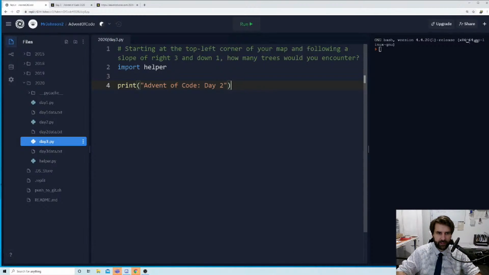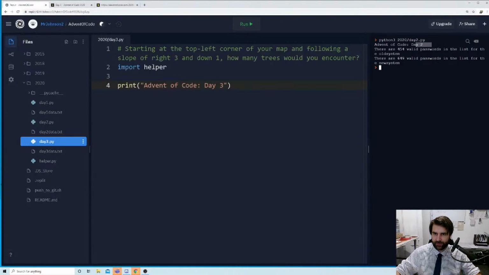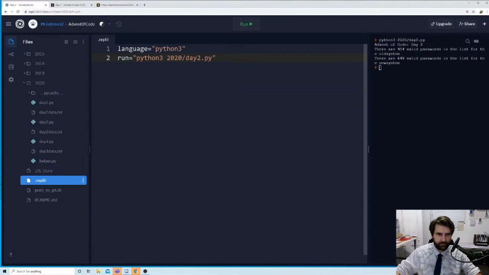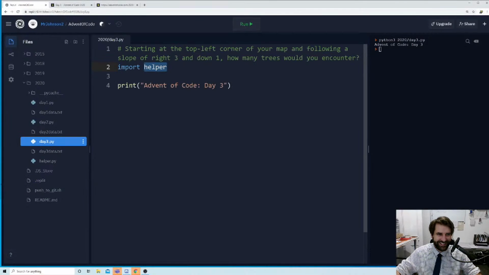So Advent of Code, day 3. Does this run? Bash? Nope, day 2 is running still, so I just need to update this in .repl.it. I don't know why I call it that, /day3. There we go. And now I should be able to hit run. Okay, day 3. Great, we did a line of code. Should we stop there? No, let's carry on.